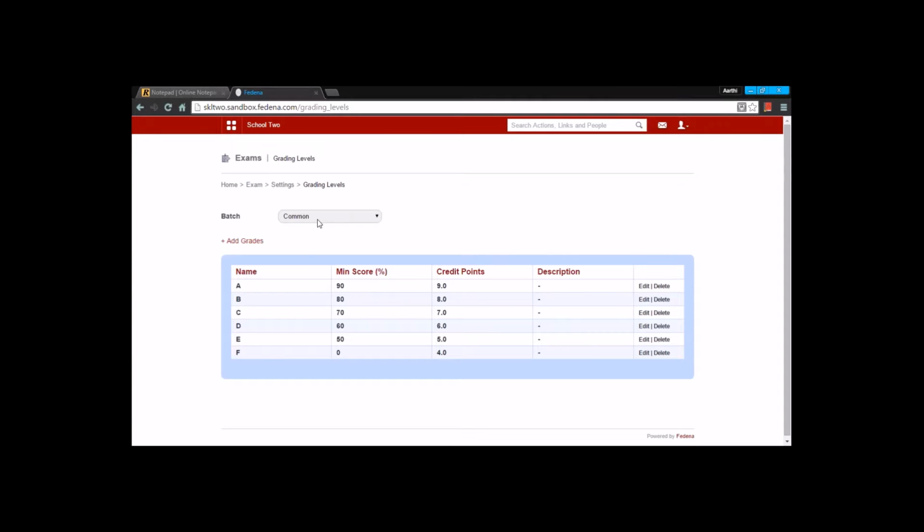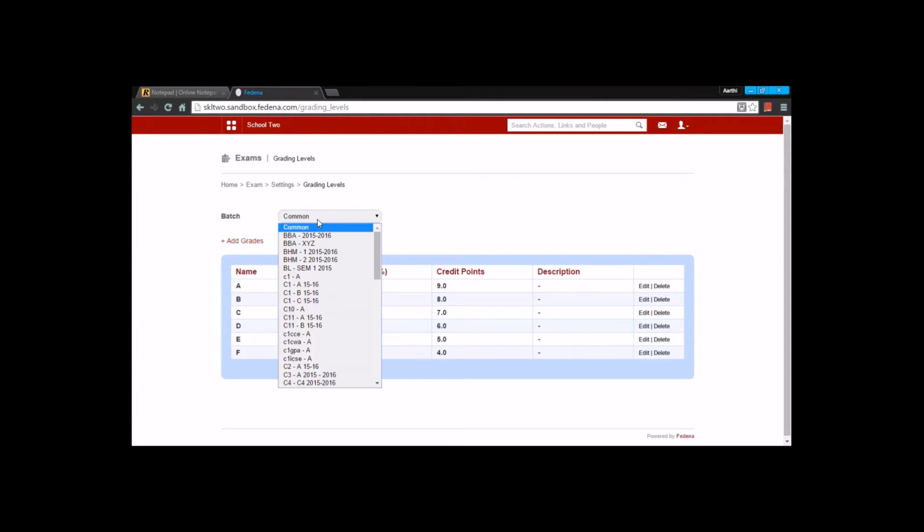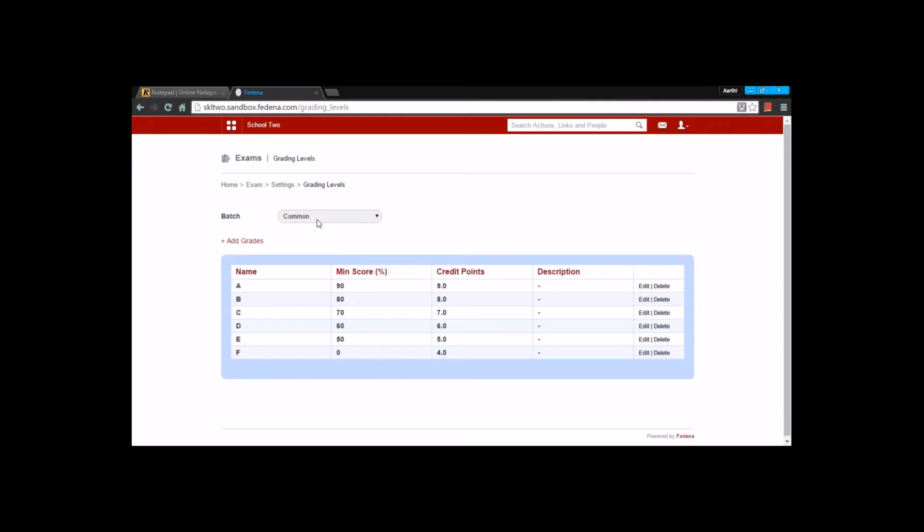So you can have a common grading level for all the batches in Fedena, or you can select a particular batch and have a grading level. Right now I'm making it common and I've added grades, and these grades are displayed here. So I've added a grade, say grade A, and I've selected as a minimum score 90 with a credit point 9. So this is one among the grading patterns that I've added.